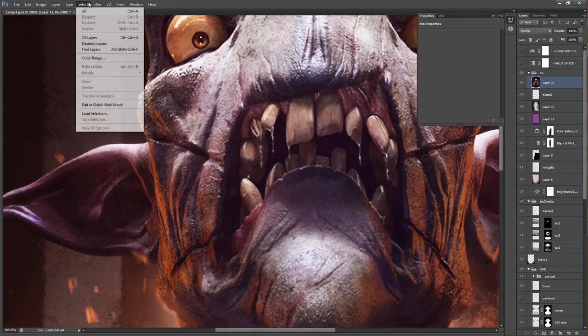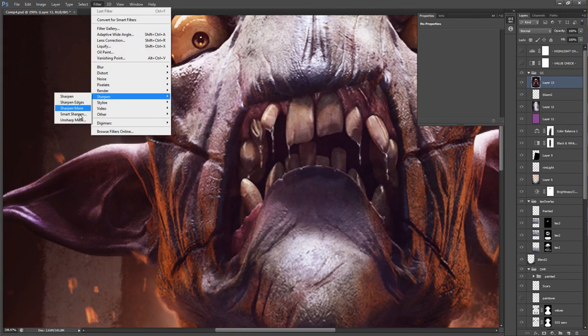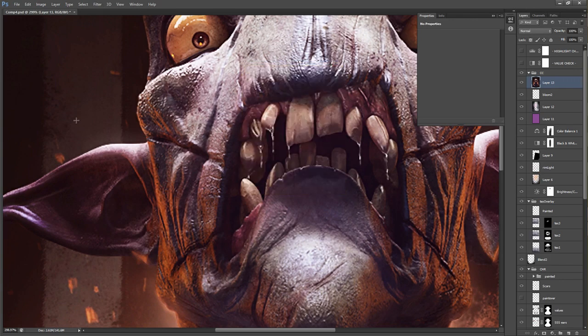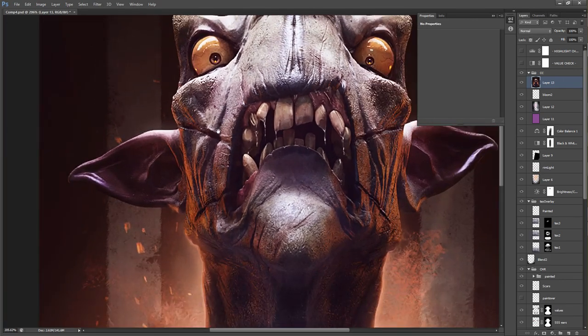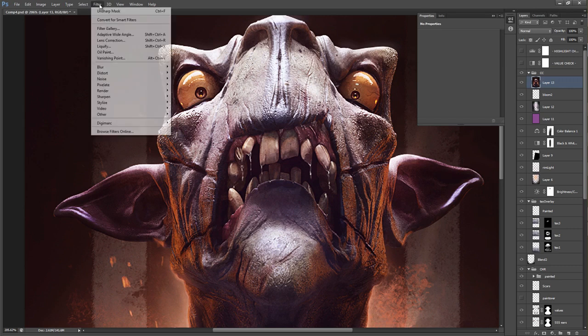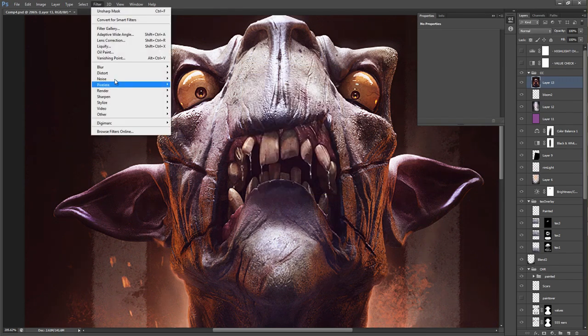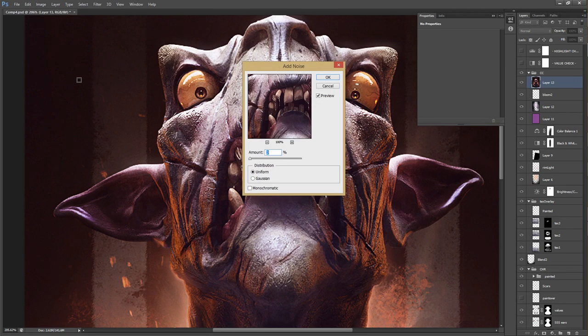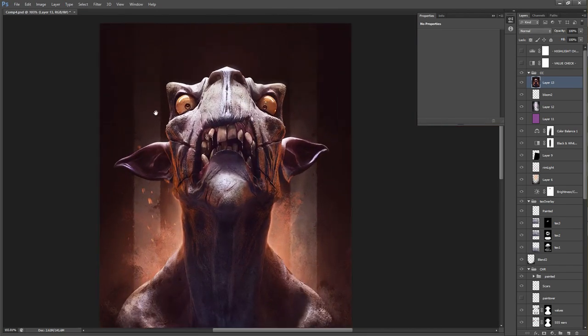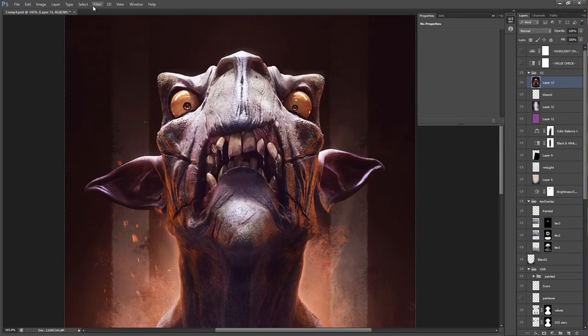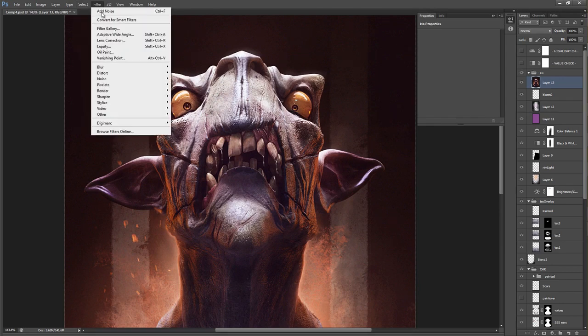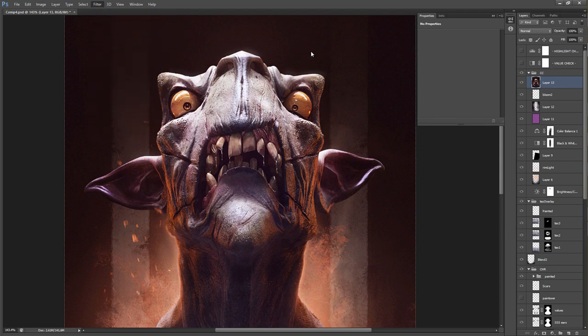Next I go to Filter, Sharpen, and Unsharp Mask, which just sharpens the entire image, which can make it look more photoreal. Next, go to Filter, Noise, Add Noise, and add like 2% noise to it, which again makes it look more photographic. And third, just some subtle chromatic aberration. Control-Shift-R or Filter, Lens Correction.